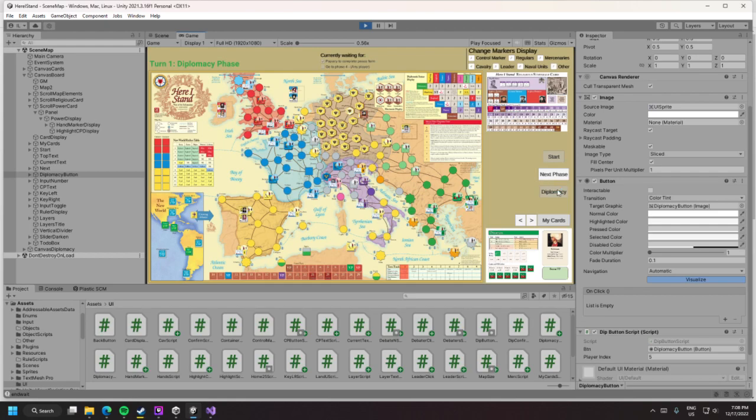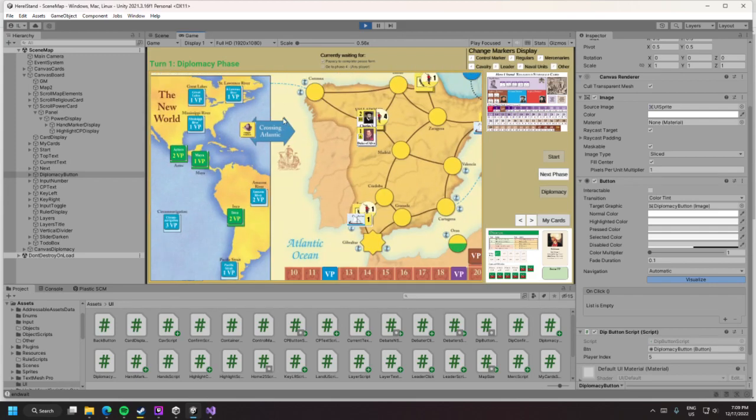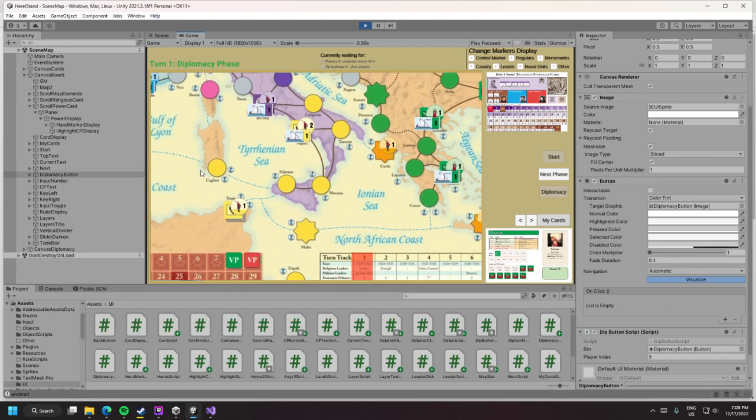I think the markers are a little bit off. Right, the markers are. Not that off, but a little bit off. Let me try to zoom in a little bit and see how off it is.